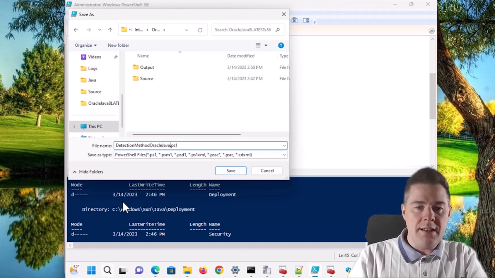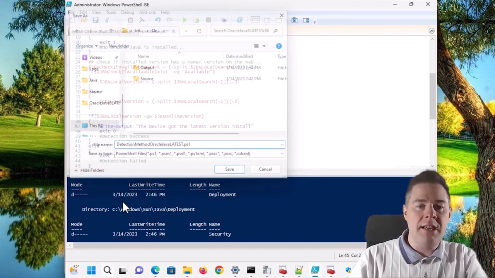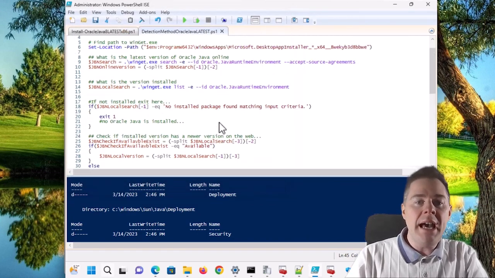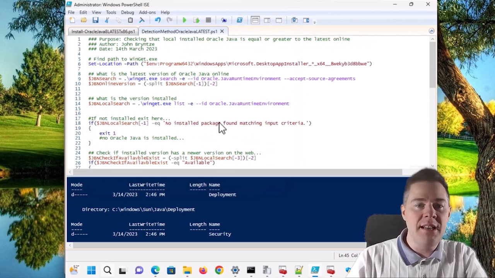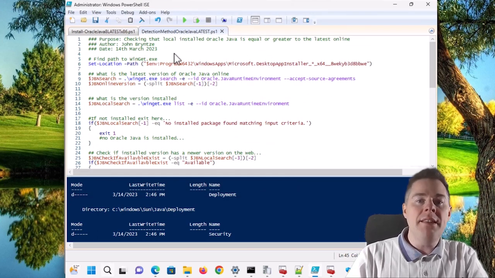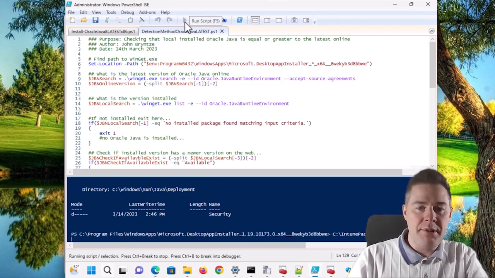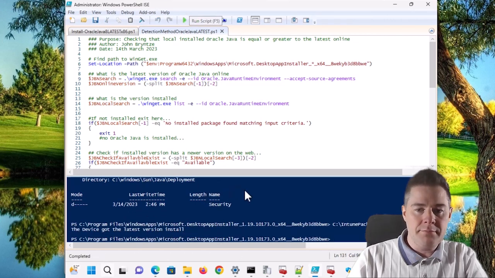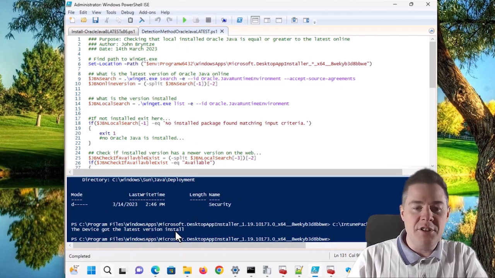Oracle Java latest. So this one will just check, do you have the latest? So we have the latest on this device, right? Let me run this one first and then explain it. So I'll run the script. And it says the device got the latest version installed.